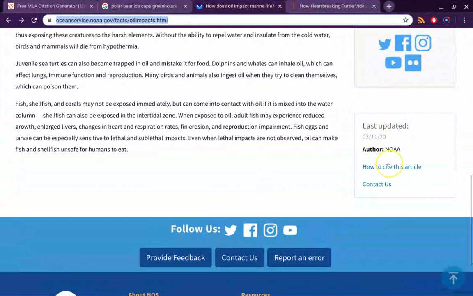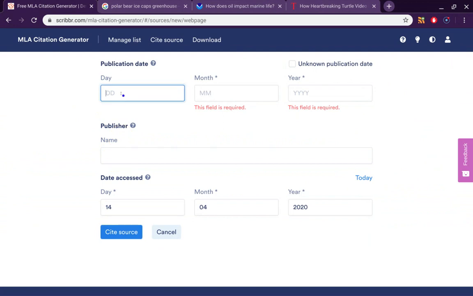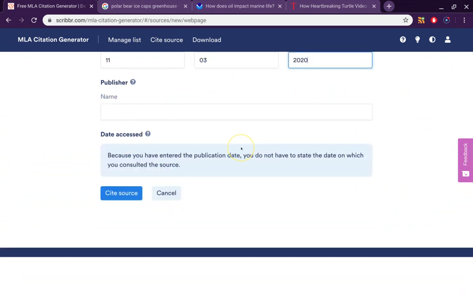Right here, if you see right here, it says it was last updated the 11th of March in 2020. So I'm going to go back and I'm going to enter this information. So the day is 11th, the month is 03, and the year is 2020. Whenever you have missing information, it's very useful to go back to the website and look up all the information carefully from the actual website. The articles usually give you the date in which it was published, the authors, if it's not a public or government website, you'll be able to find all this information.